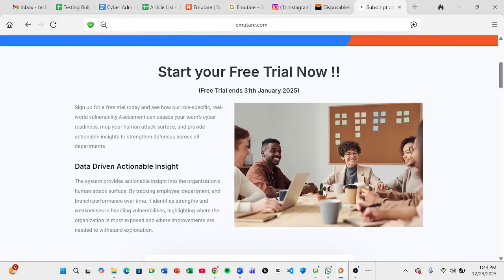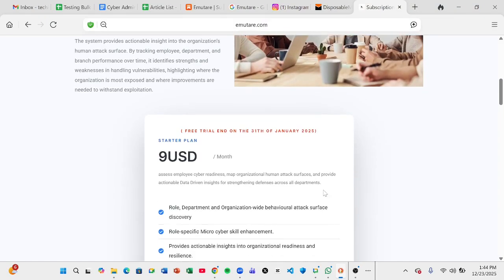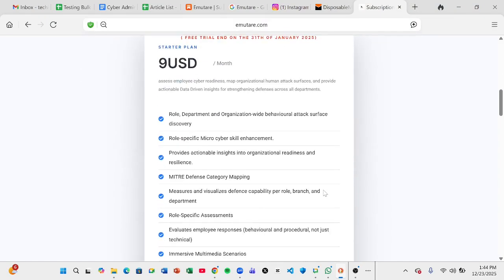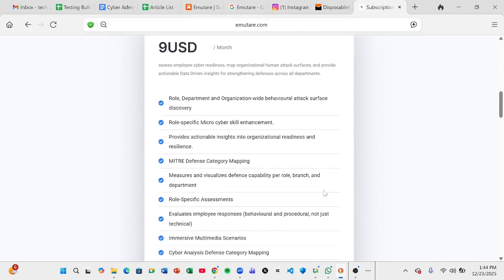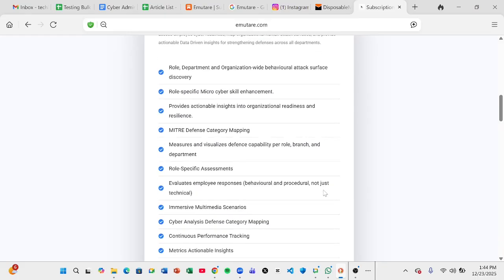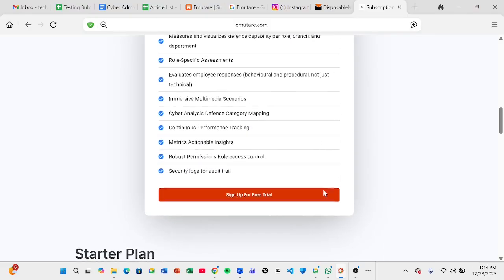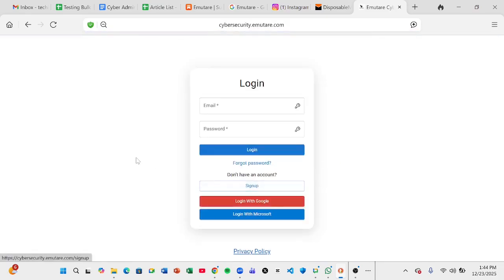So let's start our free trial. To do that, we scroll down. These are some of the features under the starter plan. We can read through them. To start the starter plan, we click on sign up for free trial. It takes us to the login page.